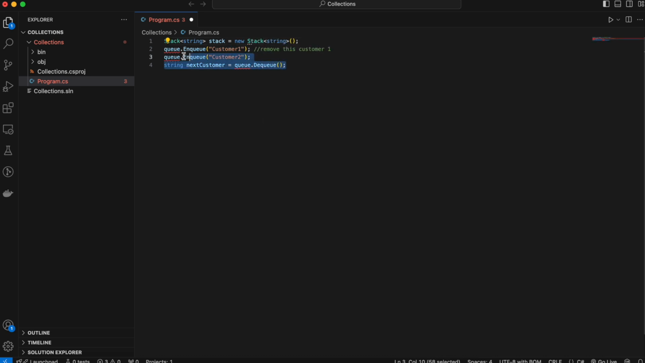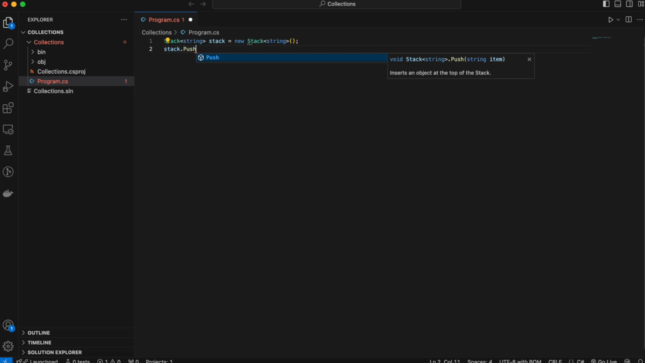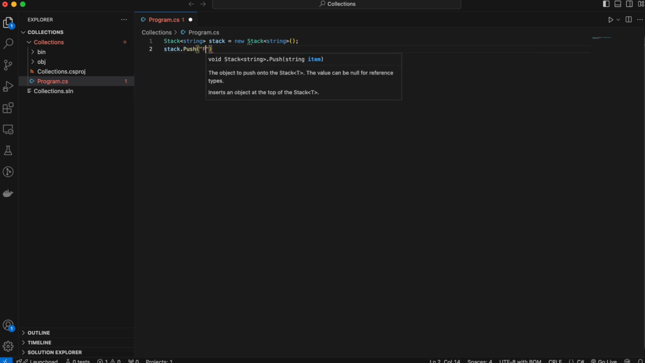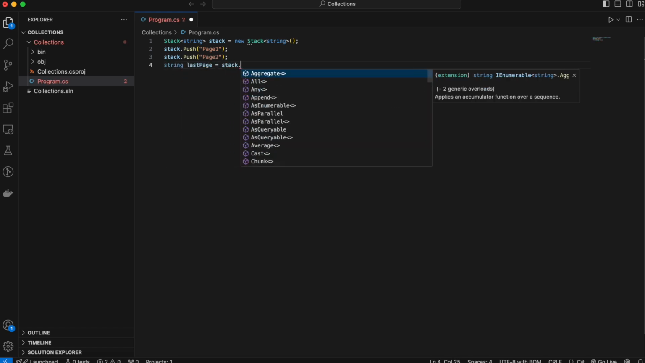And then the stack inserts values by calling push. Let's add in page 1 and page 2. And then, if we want the last page, how do we do it? We do last page equals stack dot pop.